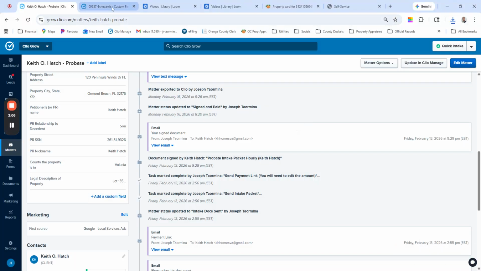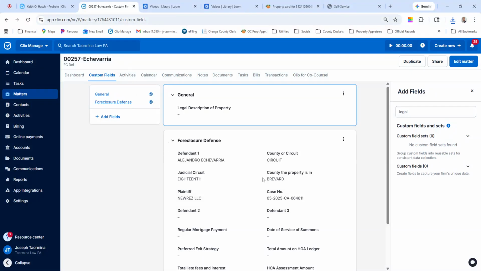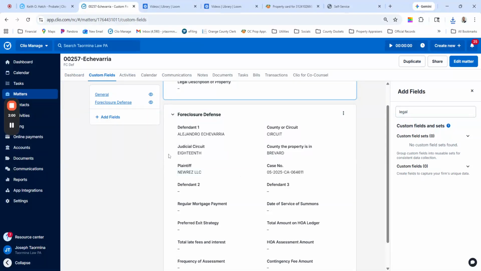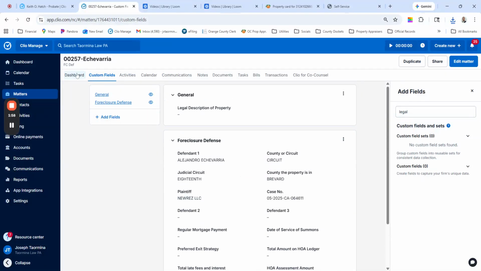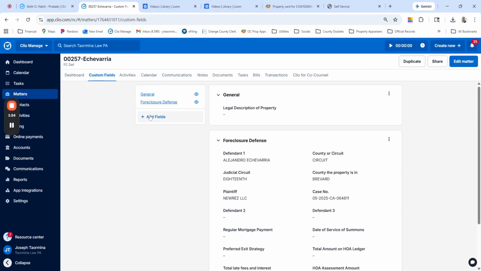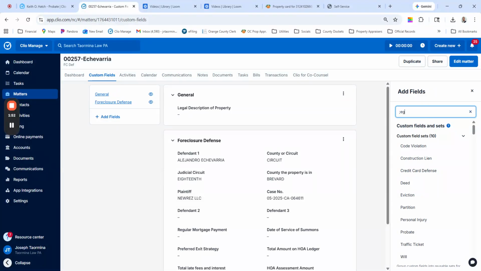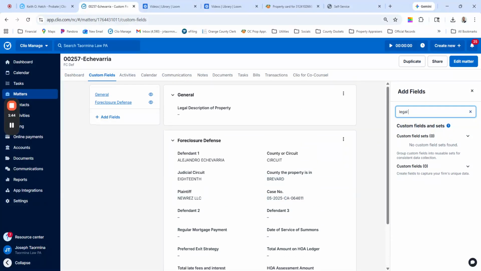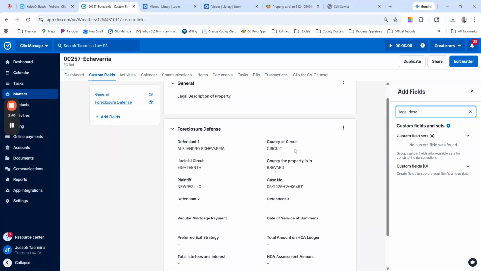The other is that you might be here in Clio Manage, in a matter. Here we're on the custom fields tab, which is similar to the dashboard, but we're in custom fields, and you would just add field, same thing, look for legal description. Oh, wait a sec. Why is this? Huh, that's weird. Is it already in here?